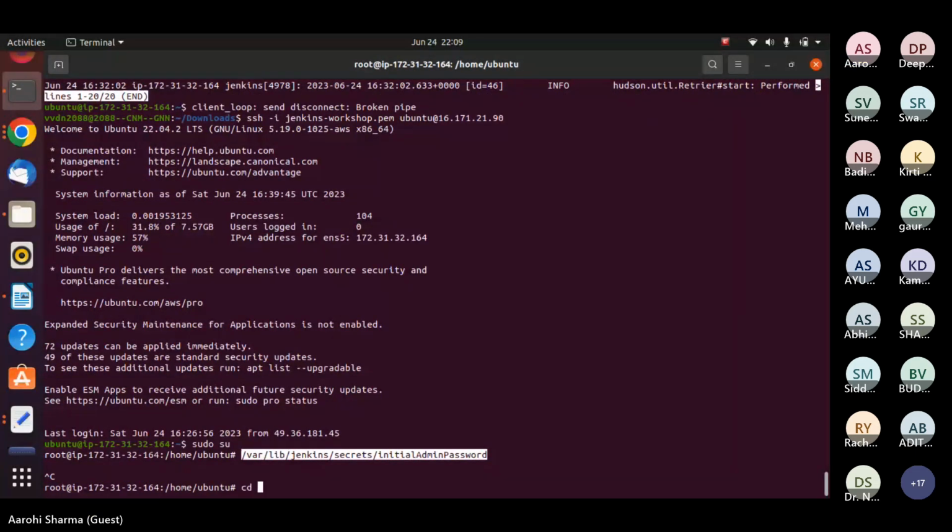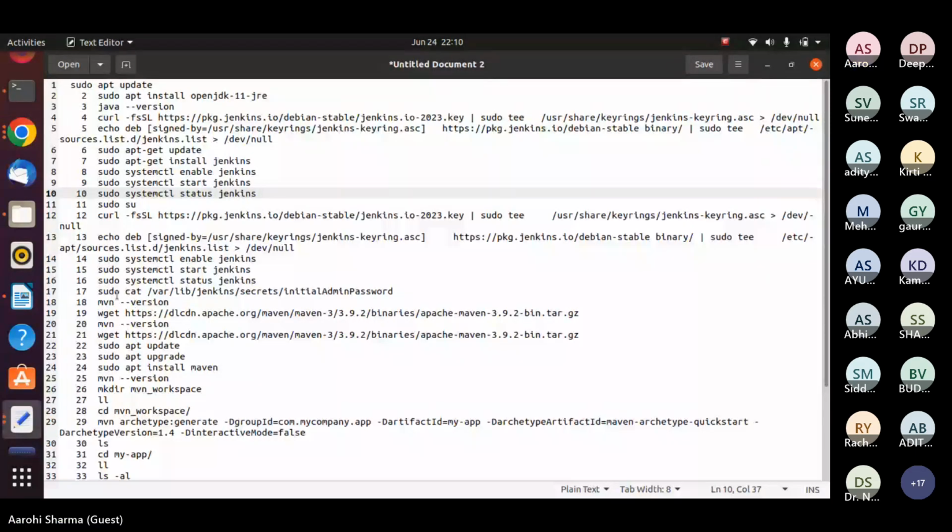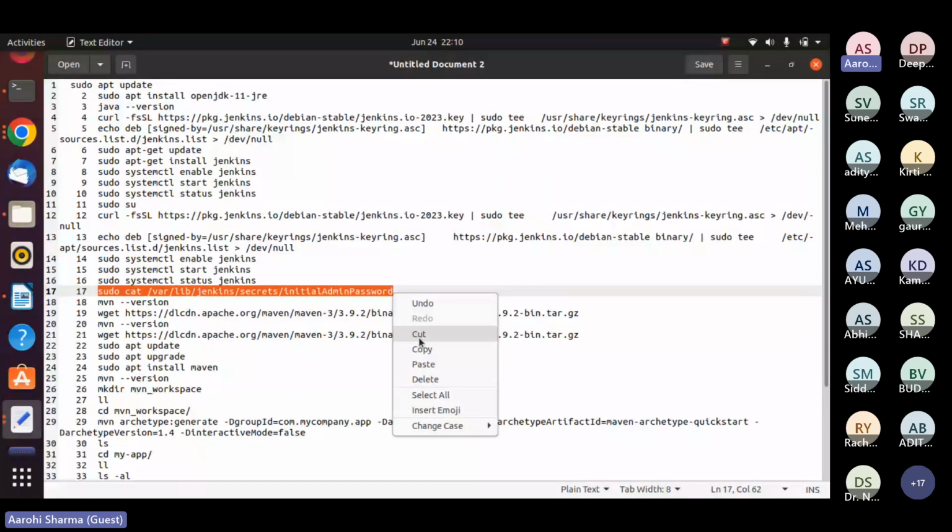In case you forgot the administrator password, how will we recover that? There's no such case where you have to do this. You just need to be very sure about that. That's why you need to paste it somewhere that you never forget, right?